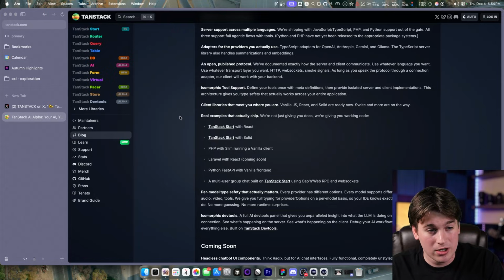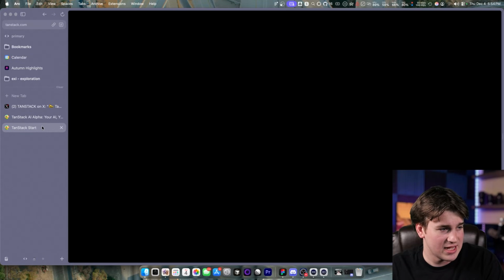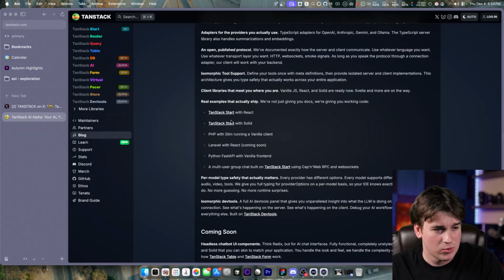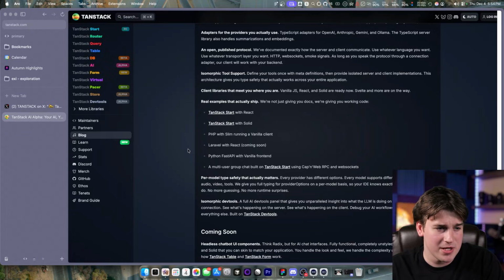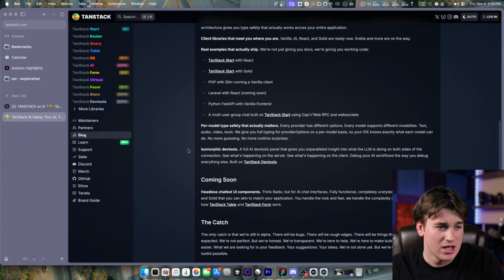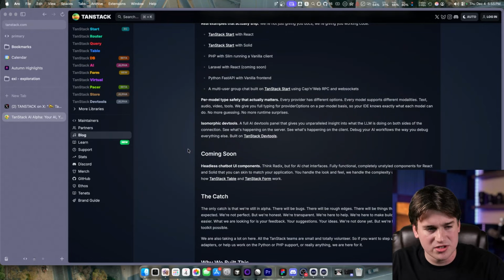Client libraries that meet you where you are. Vanilla.js, React, and Solid are ready now, Svelte and more on the way. That will be interesting. And real examples that actually ship. We're not just giving you docs, we're giving you working code. Here is Tanstack Start with React, Tanstack Start with Solid. There's PHP running Slim on a vanilla client, Laravel with React, Python with Fast API. That's awesome.